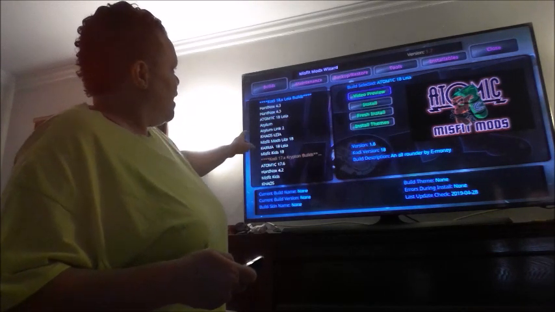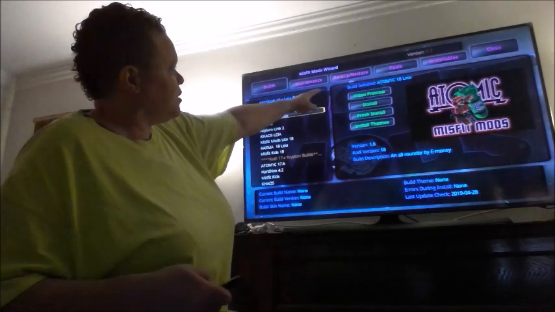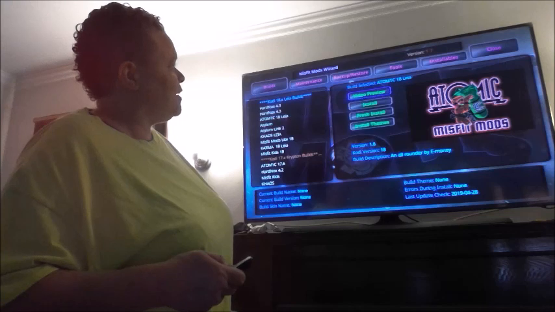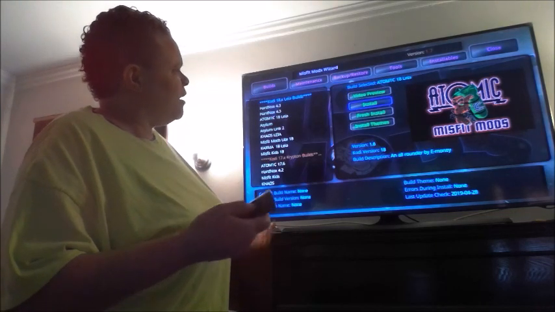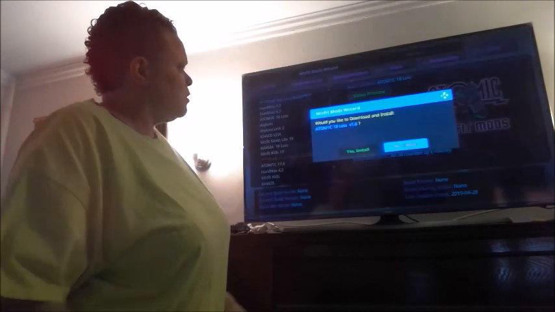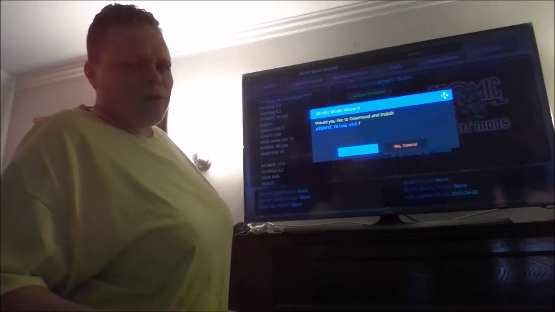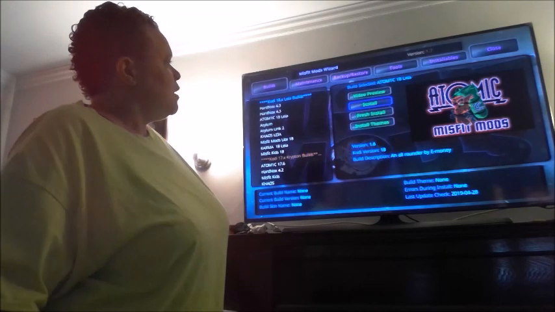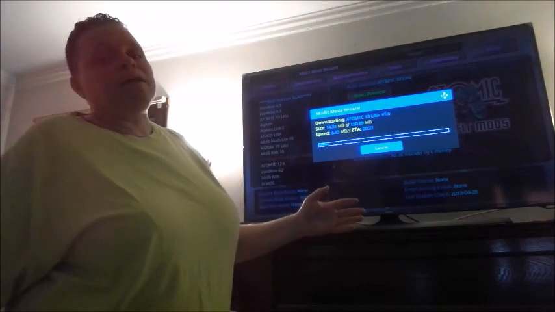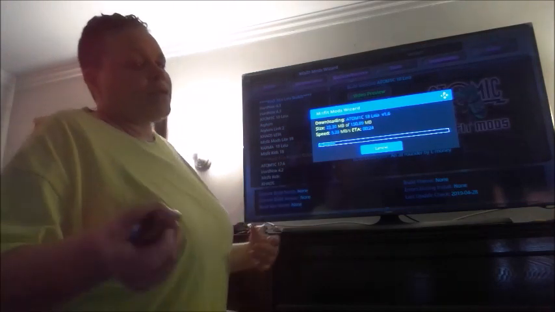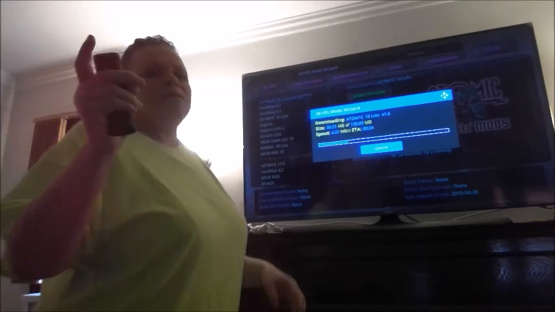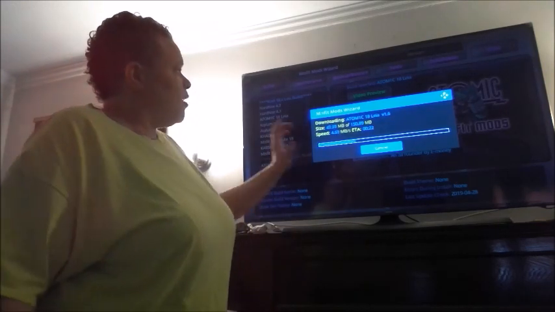Once I have selected it over here, you see up at the top that I selected that build, Atomic 18 Leah. I'm going to come down and just click on install. It asks me if I want to install it. I go over to yes, install. And this is actually where you get the two status bars. I got a little mixed up at the beginning. It's only one status bar for Kodi, but two status bars for Atomic.